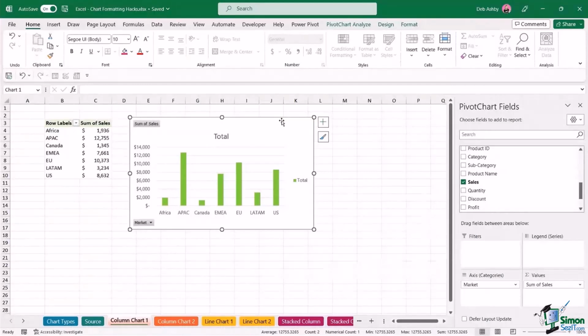So if I'm looking at this particular chart, the first thing that stands out to me is the legend. The legend, it just says total. I don't need it because I can already see the totals depicted in the chart. So this would be the first thing that I would get rid of.